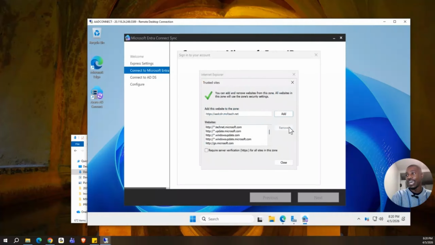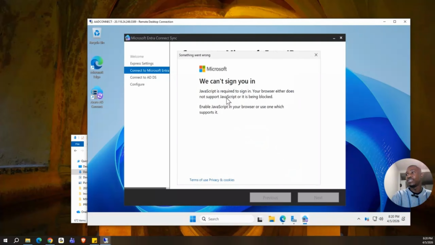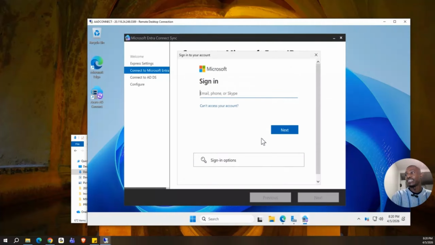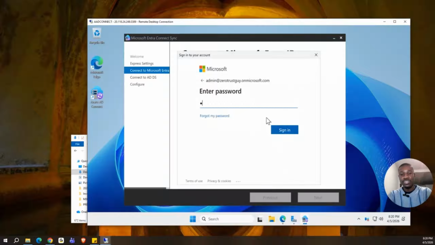You do that one more time. Now add this other second address as a trusted site. Click on close. So this time you can close this and click on next one more time. It's going to take you to the authentication page. Put in the address. I'll paste it again and click on next. See, there you go.